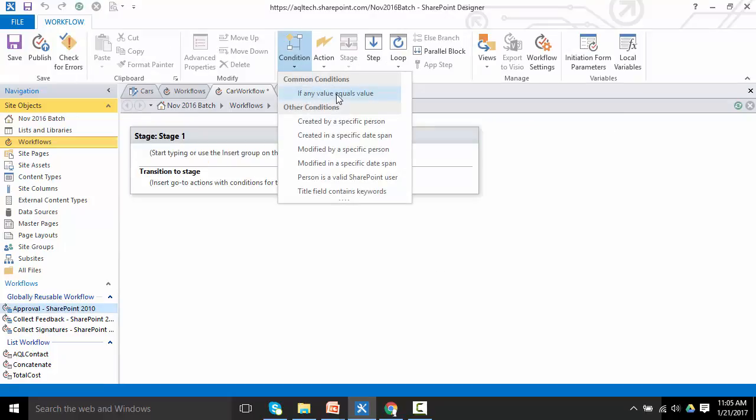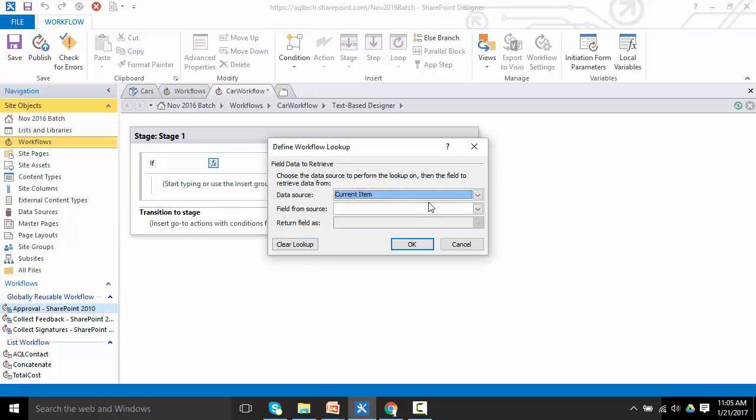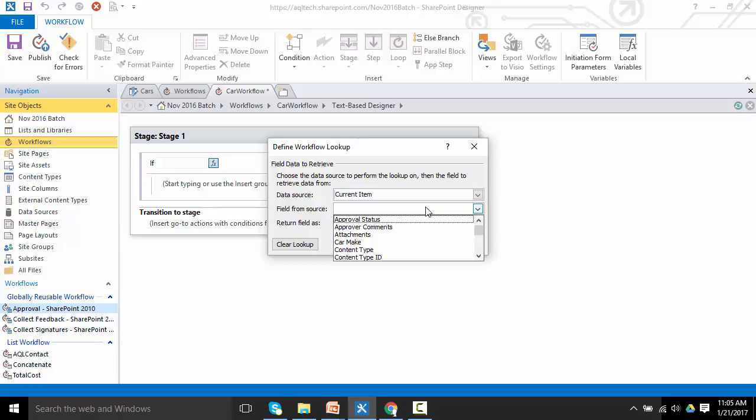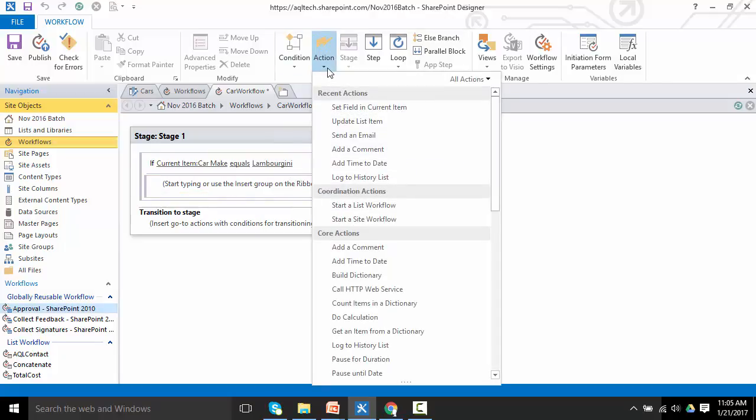The first thing is that I need a condition. I'm going to use the common condition, if any value equals value. Click on this and I get if value is equal to value, and the value over here is going to be fx. Which column am I comparing? Of course, let's make use of the current item, and it's going to be the car make. So if car make is equal to Lamborghini, then log to history list.